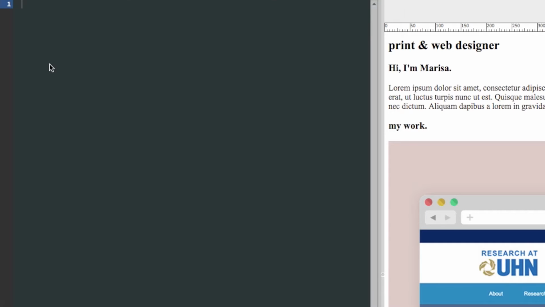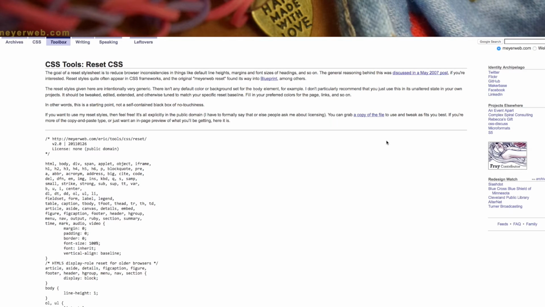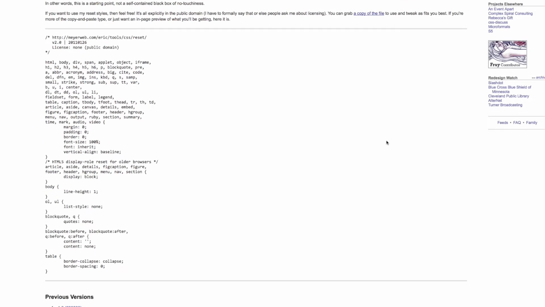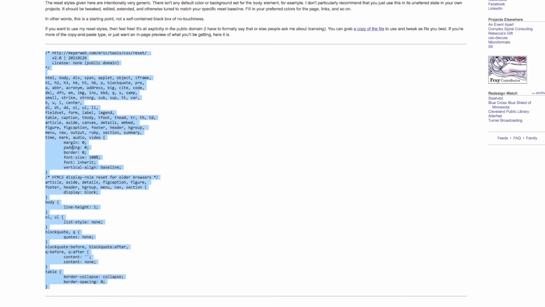There's a popular CSS Reset that I use called Reset CSS 2.0 by Eric Meyer. Place this at the beginning of your style sheets.